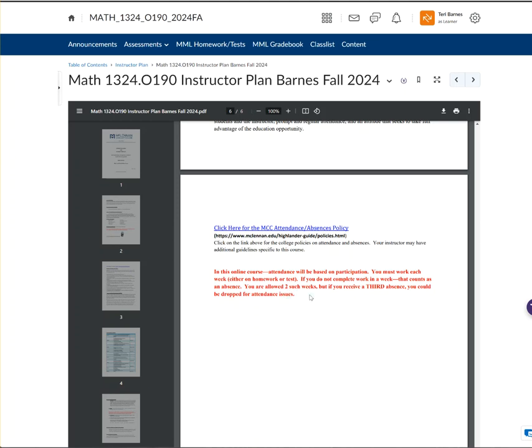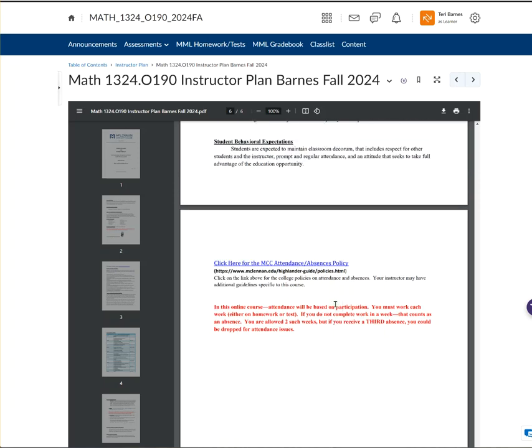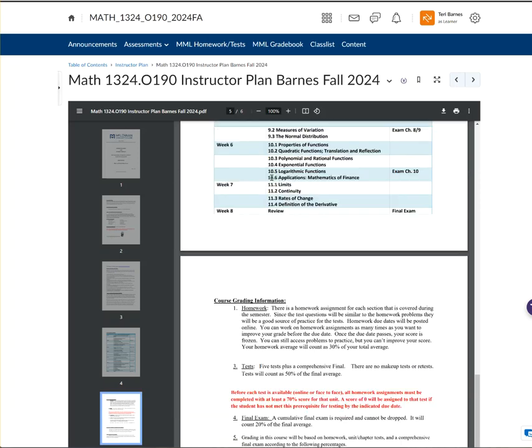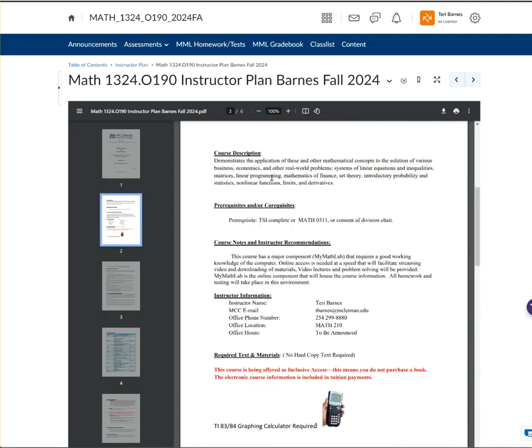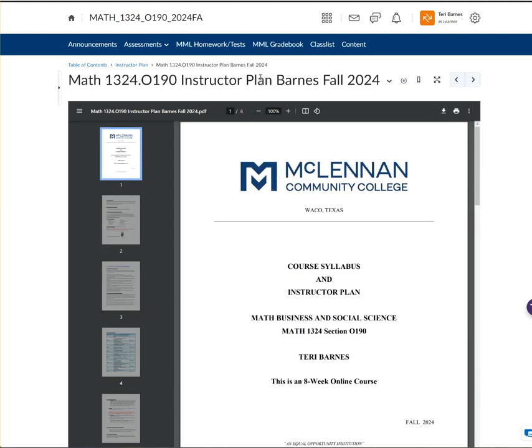You're allowed 2 such weeks, because this is only an 8-week course. But if you receive a third one, you could be dropped for attendance issues. It's really easy to stay off that attendance problem. Just work on something every week. Okay, so that's the instructor plan. Read through it, look through all the information, but those are the high points that I wanted to grab.